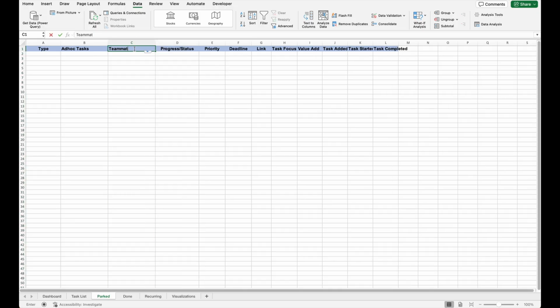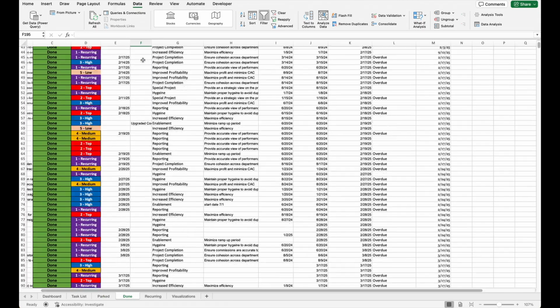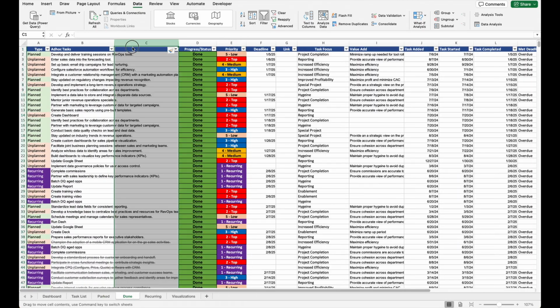We'll put teammate. And in this one, we don't actually need to add any drop downs because nothing is there. For done, we're going to go ahead up to the very top, insert row, put teammate in column C. And once again, we don't need to actually configure it on this one because once the task list moves, it will bring over that drop down with it.